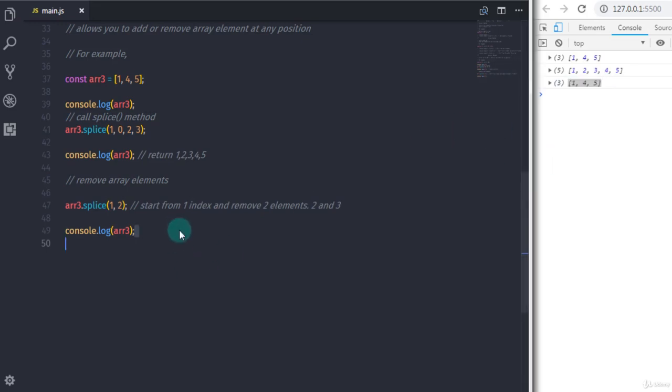You can remove any element from any position in the array, but you just need to understand where you wanted to start from and where you wanted to end up. Practice with these array methods. Doing practice will always help you to understand these methods well. That's it. I hope you understand this lecture.